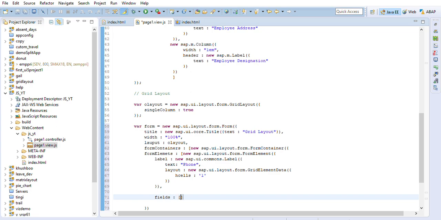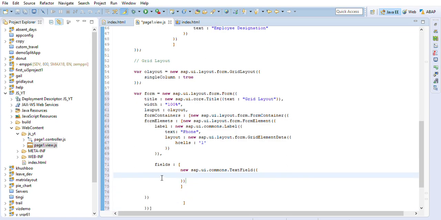Now I'm taking my square brackets again, opening them up, beginning with my code again. It would be new sap.ui.commons.TextField with T and F in caps, now followed by a round bracket and a curly bracket, and this would now have two properties.